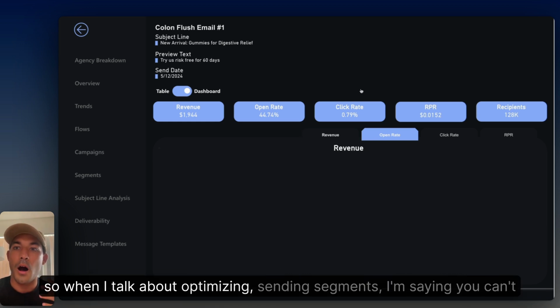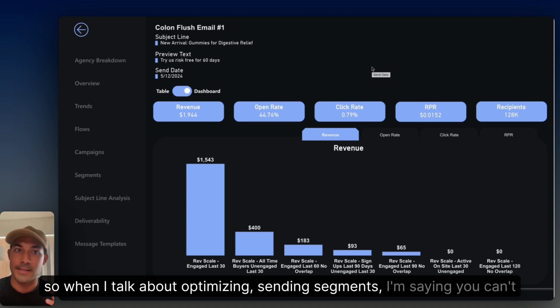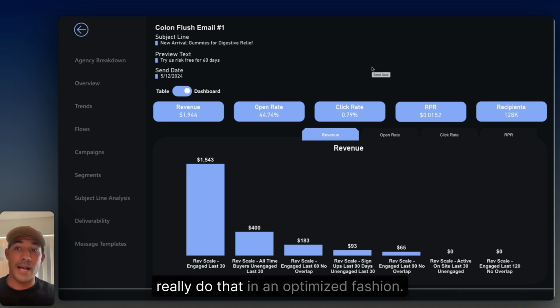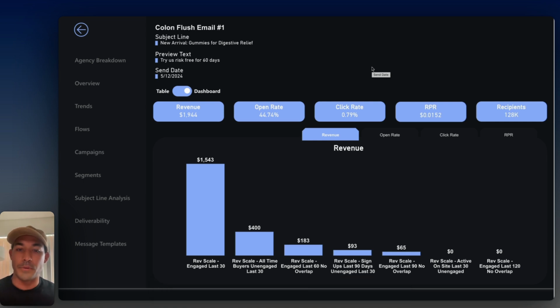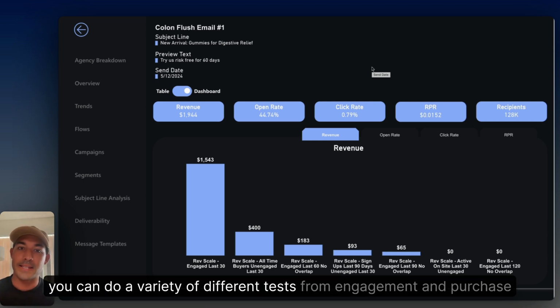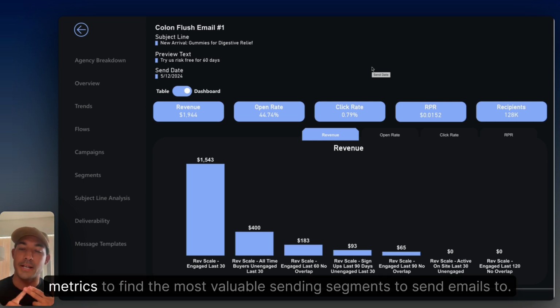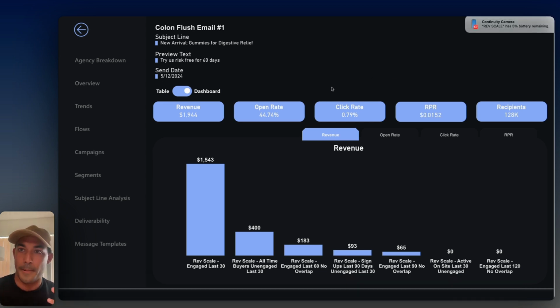So when I talk about optimizing sending segments, I'm saying you can't really do that in an optimized fashion with Klaviyo. There's little to no data. You can do a variety of different tests from engagement and purchase metrics to find the most valuable sending segments to send emails to.